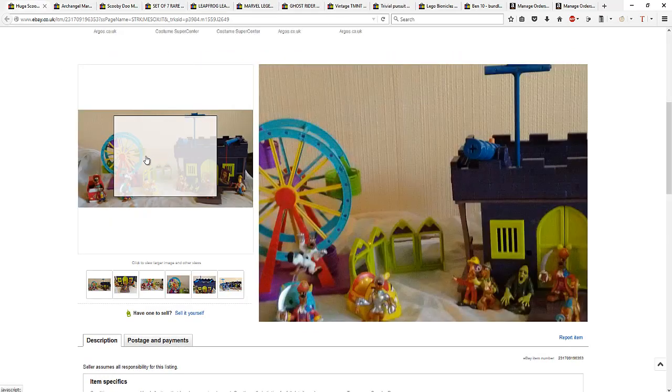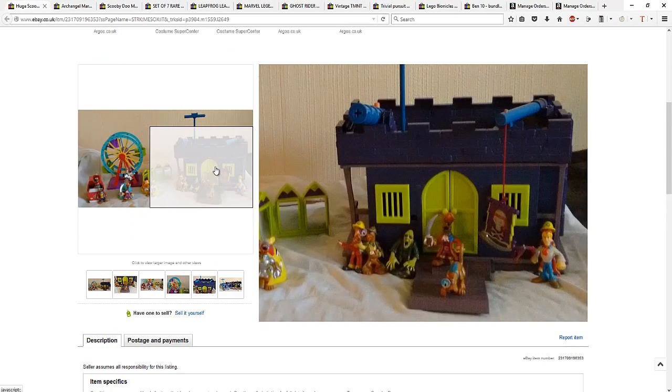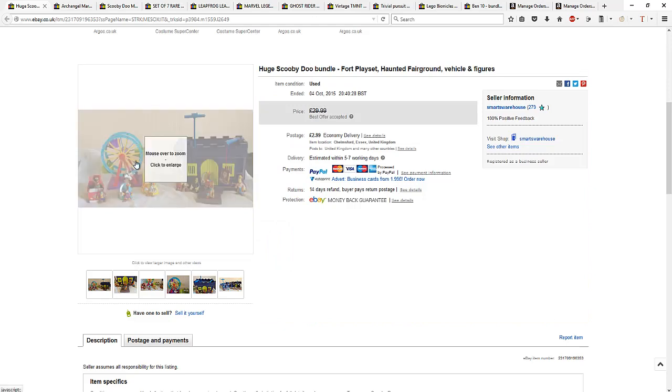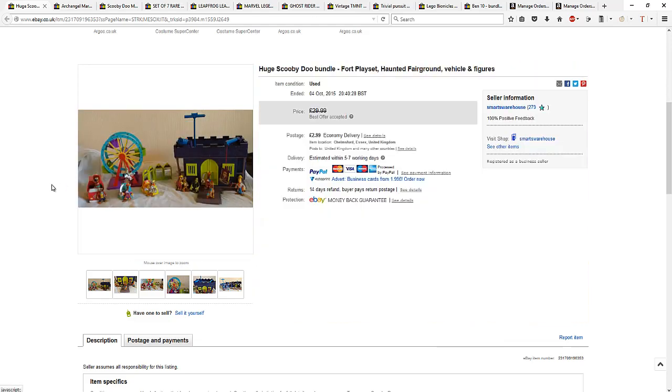Next up is this huge bundle of Scooby-Doo stuff. I paid £4.20. And I got all of this. I got something else that I'm going to show you. And also a talking... Not a talking, sorry, a hide-and-seek Scooby-Doo. The hide-and-seek Scooby went for £6 or something, I think a week ago.